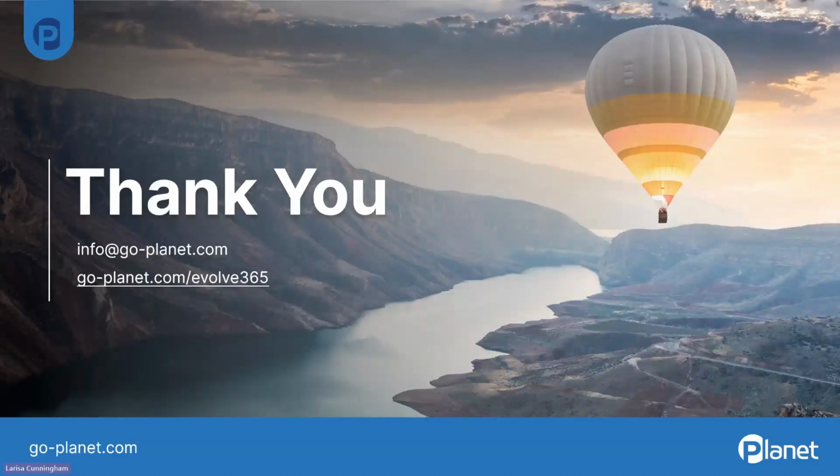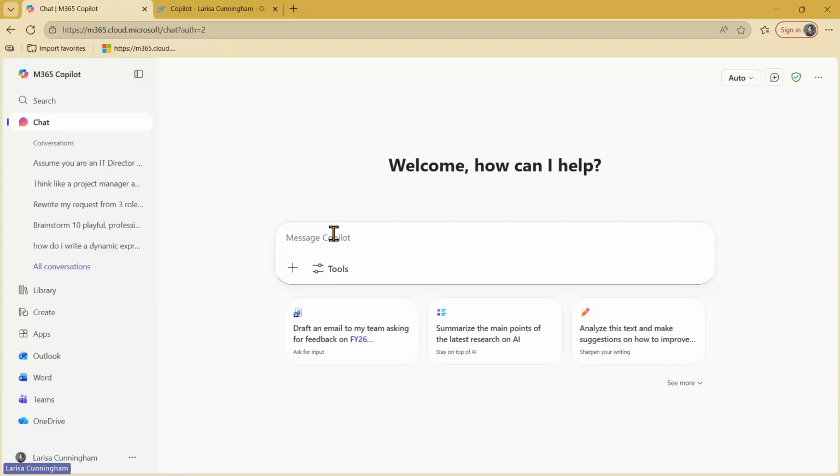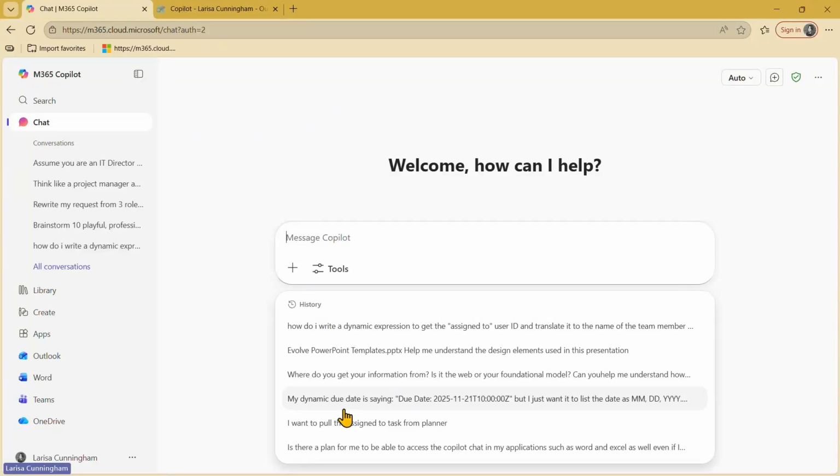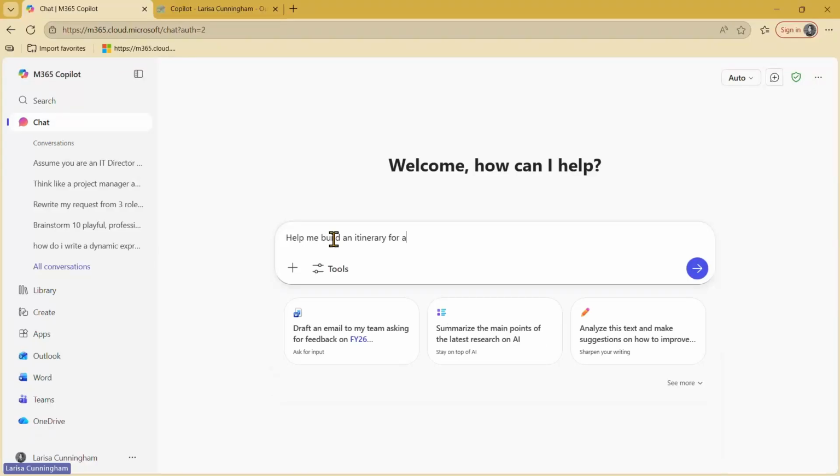All right, so if the response starts and it isn't what I'm looking for, how do I stop it? That's a great question. Let's go ahead and do that here really quick again. We're just going to start a new chat. If you start typing, you might actually see some history down here as well. So let's go ahead and just ask it to build an itinerary for an offsite event.